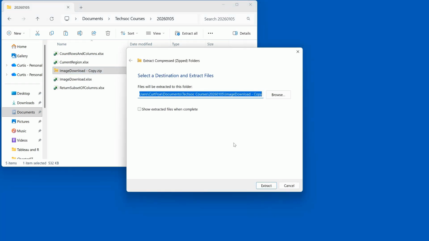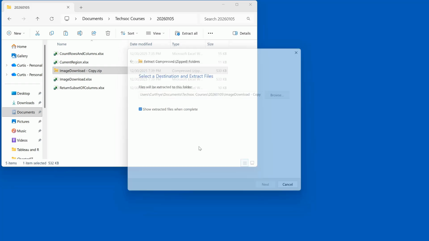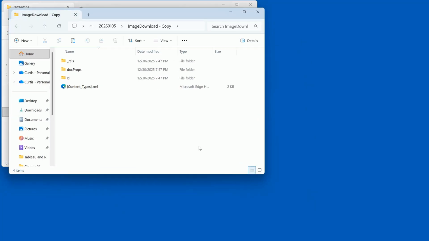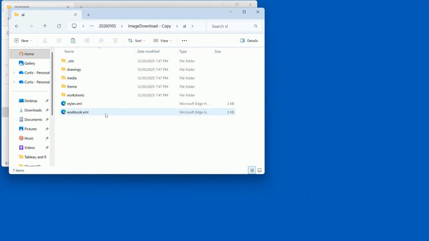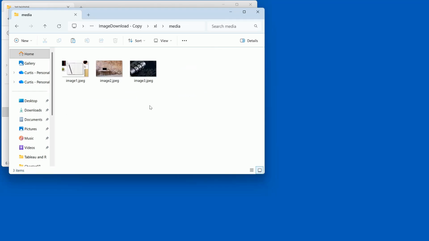I'll select a destination, and I will show extracted files when complete. Click Extract. And there I have a new folder, and within that I have an Excel folder. So I'll double-click there, and I have Media and Drawings. If I double-click Media, I get my 3 images.